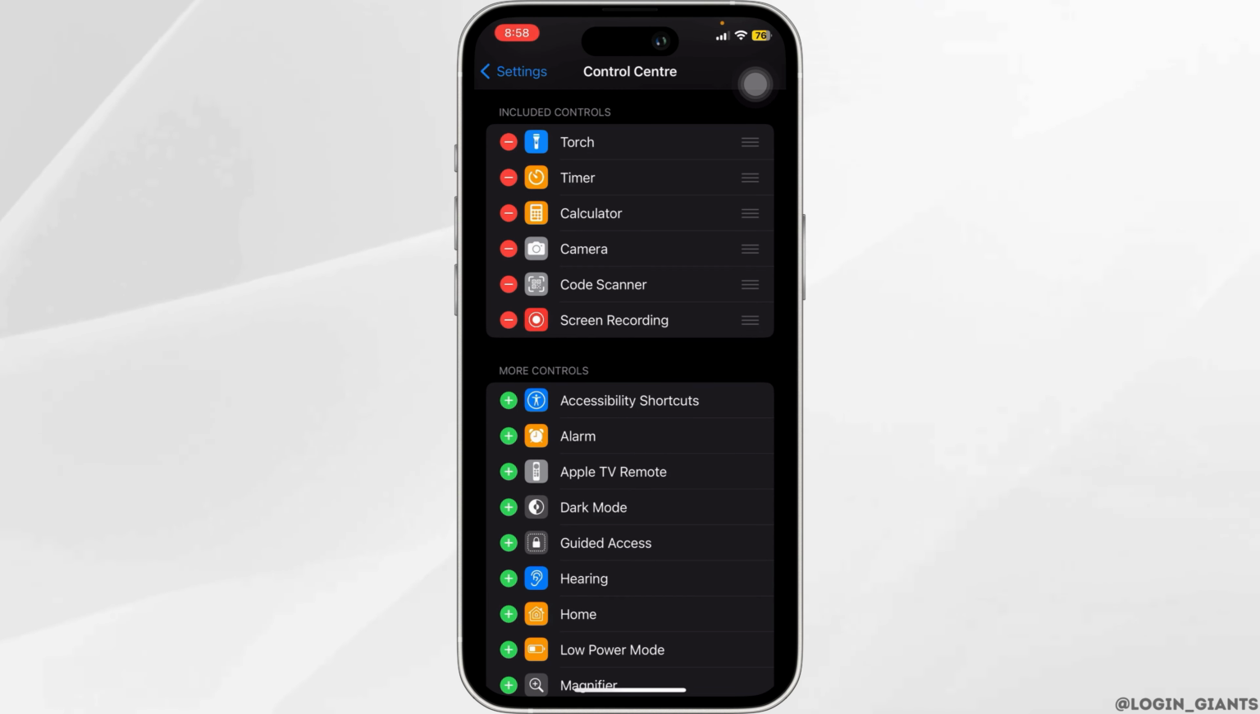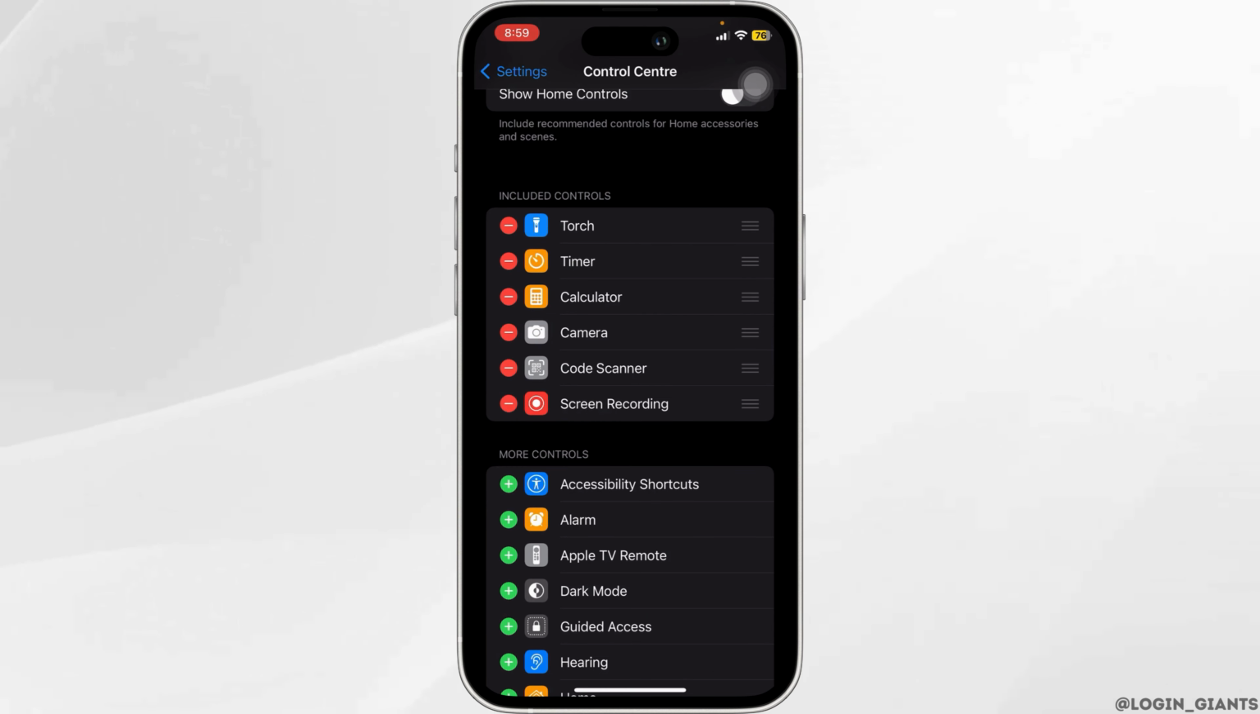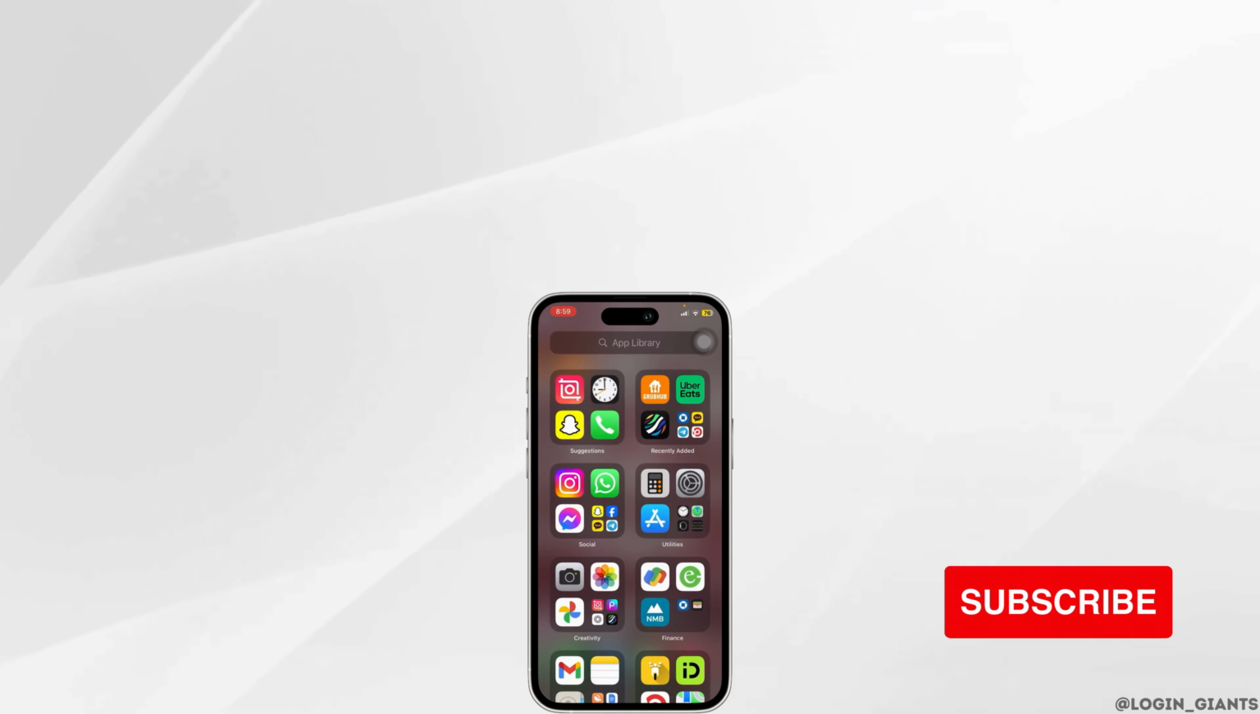All you have to do is click on the plus icon right beside it to add it as one of your controls. After you click on the plus icon, then you want to choose the desired device from the list to connect and enable screen mirroring. So that is how you successfully turn on screen mirroring on your iPhone.